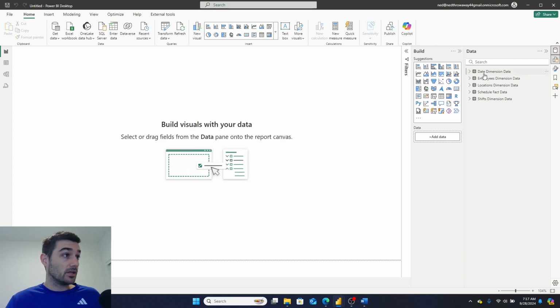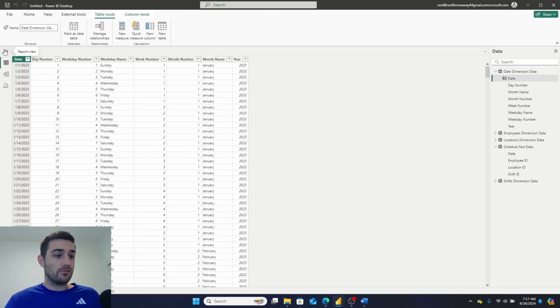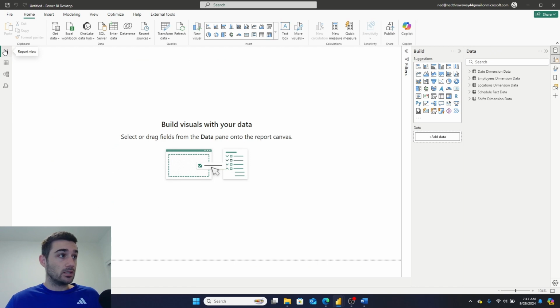The next thing that we're going to need to do is create a place for us to store measures. So we're going to have two different types of measures that we're going to use in this report.